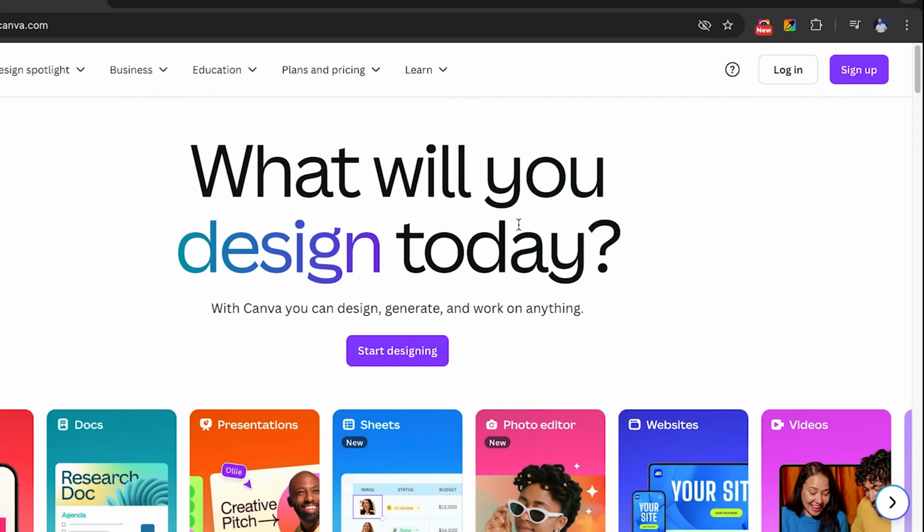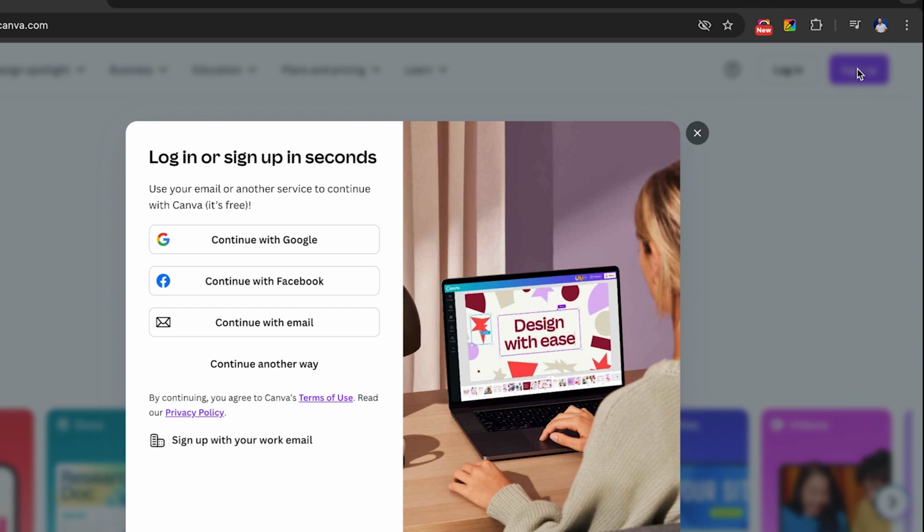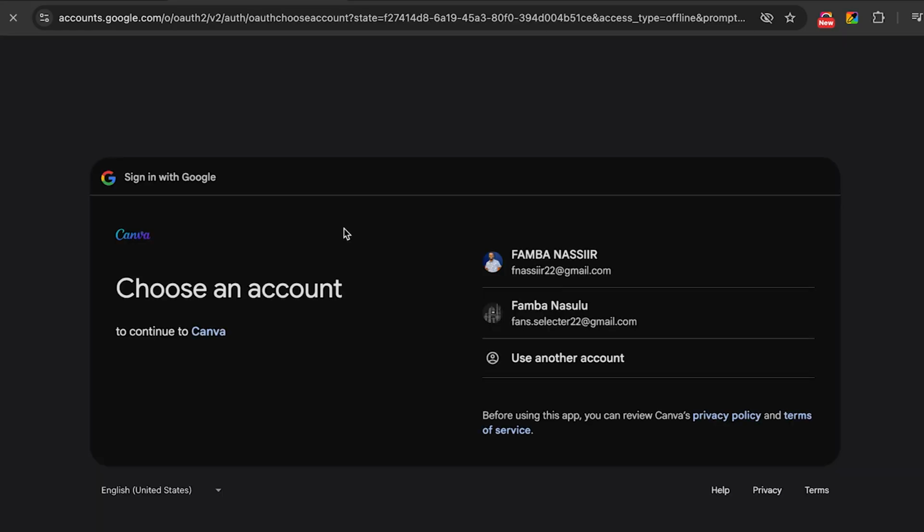When it brings up this page, if you are totally new and don't have an account, you go to sign up for Canva. So you click sign up. Hope you can all see. It has the best sign up system, where you just connect to your Google account or Gmail. I'll do continue with Gmail or Google.